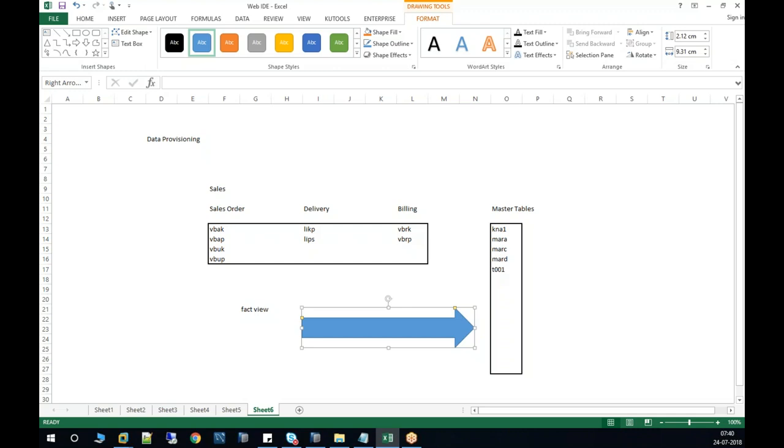You join all of them and then bring out one fact view which tells me, for a particular customer or for a particular product, what my total order value, total deliverable value, and total billing invoice value are. And then you can create calculations, like order value minus delivery value gives my open delivery quantity or open order value, depending on the logic. And then connect that fact to the dimensions. That's it.